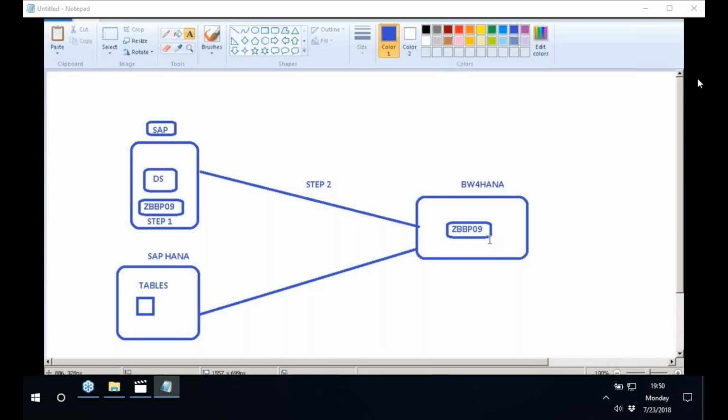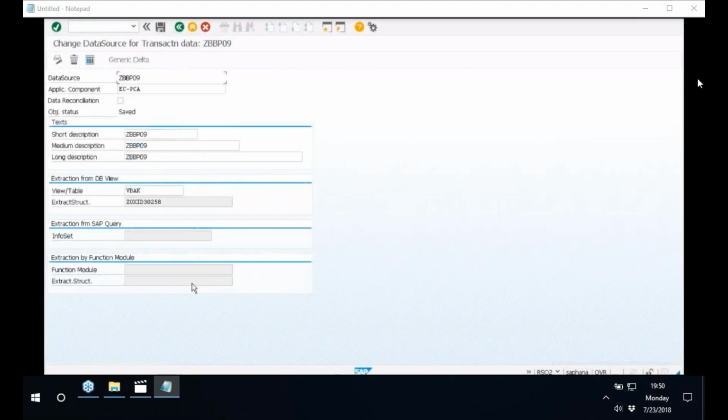So how can I release it now? In order to release the data source, we have a standard program. SAP provides a program for these data sources to be available in BW4HANA. What we need to do is release those data sources.